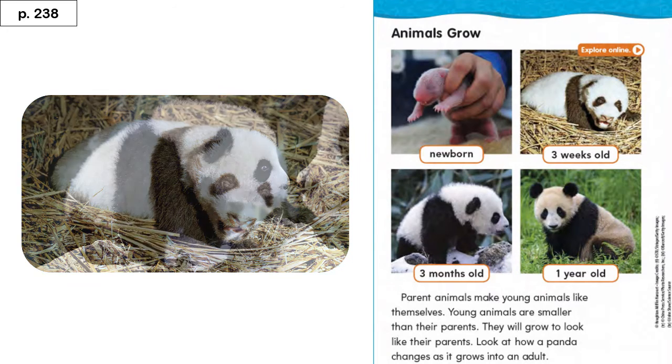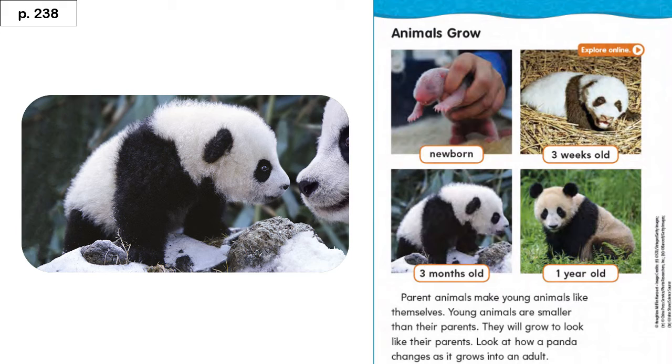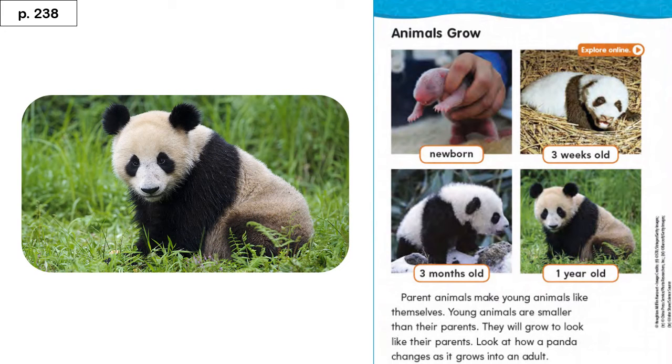A few months after it's born, a young panda will take its first step. It's still much smaller than its parents, but it looks a lot more like them now. A young panda will continue to change as it grows. By the time it is 1 year old, a panda may weigh more than 80 pounds and still has more growing to do.